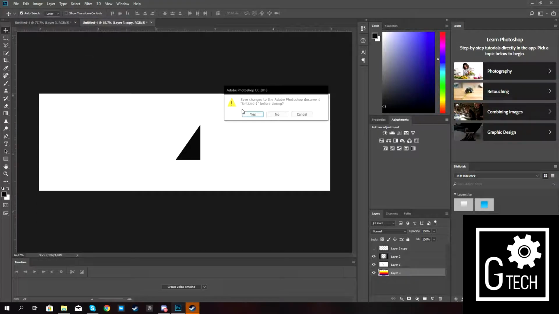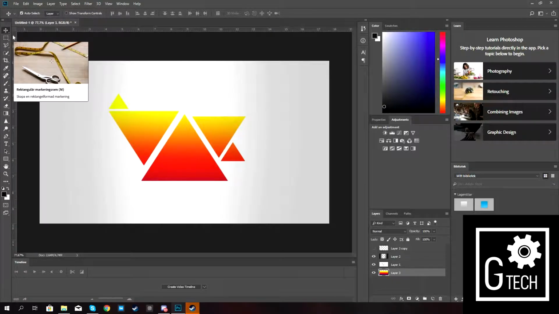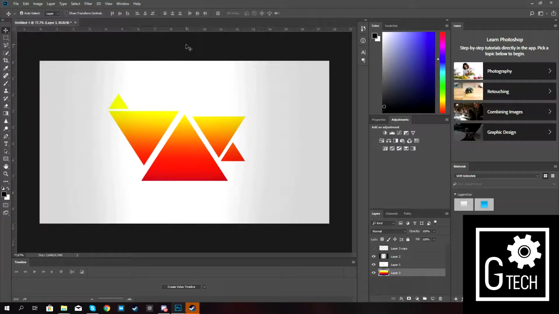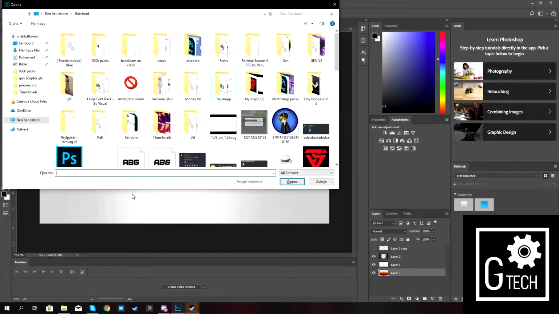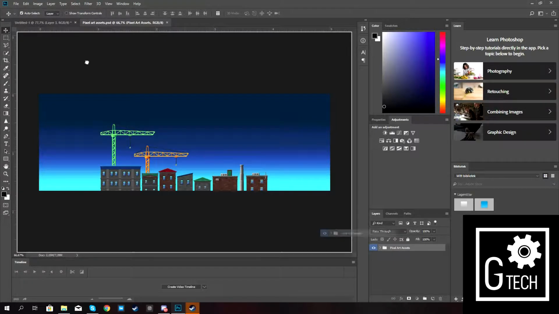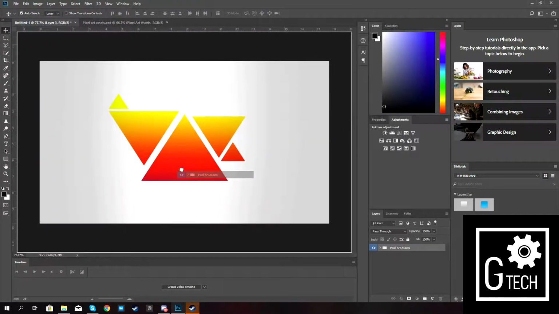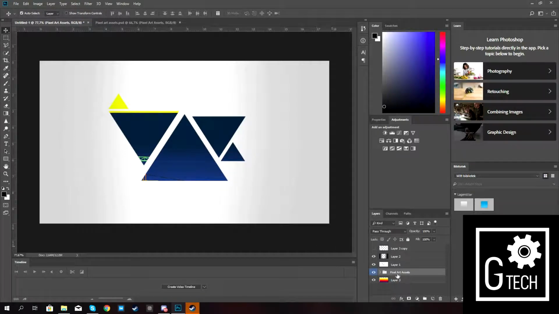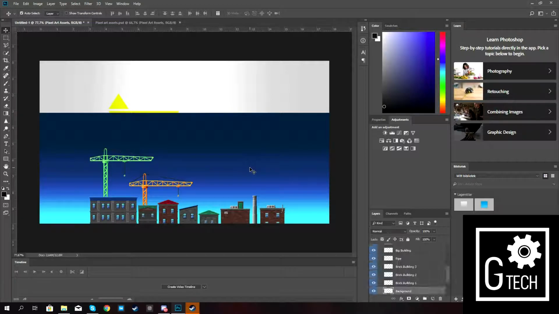But what I'm gonna do now is add some pixel art into this. So I'm gonna open a file. I'm gonna search on pixel art assets. This is a PSD file. It's a download in the description for this. So what you want to do here is take this and drag it over to your own picture. Now we have it here. Now don't worry about the background, that's fine.